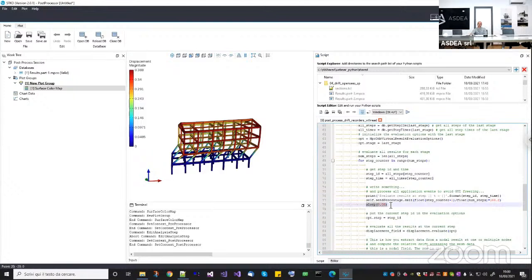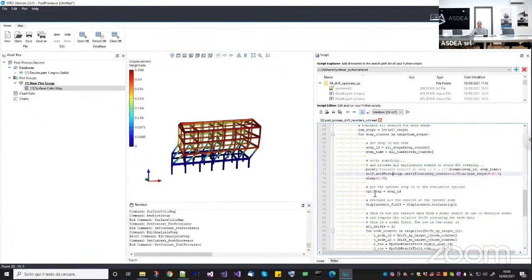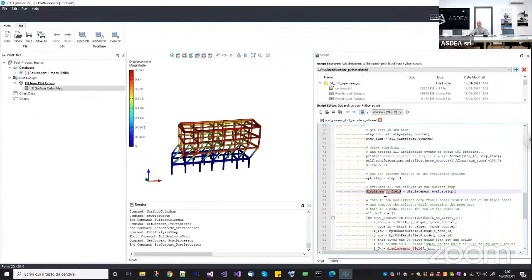Then I sleep for 0.05 seconds just because this operation is very fast, but I want to show you how it happens inside the dialog. So I'm just simulating a very large operation. Then I put the current step ID inside the evaluation option, and finally I can evaluate the result. So displacement evaluate at the current step, and the output of the evaluation will be the result field. I call it displacement field.